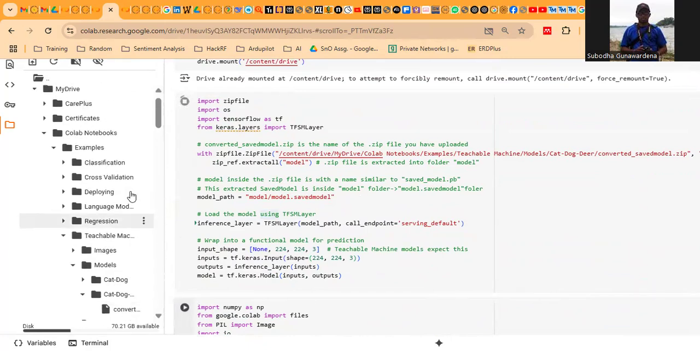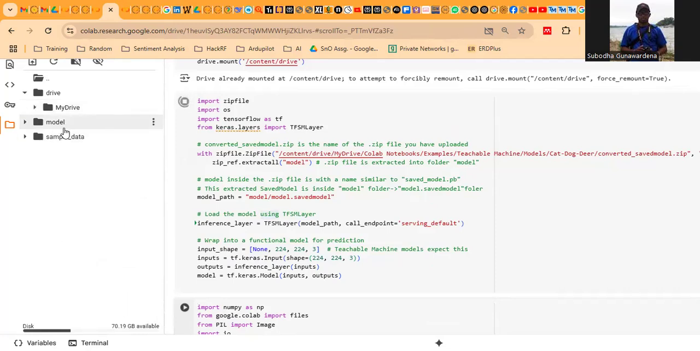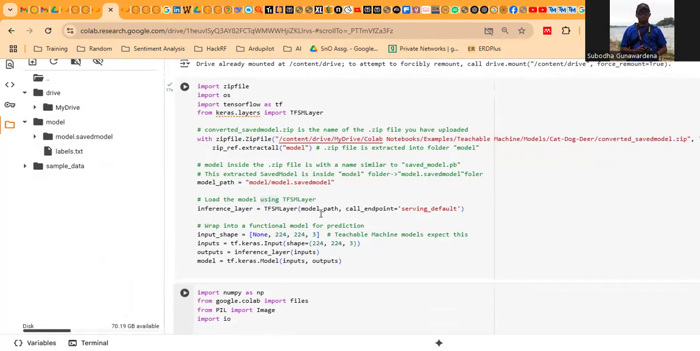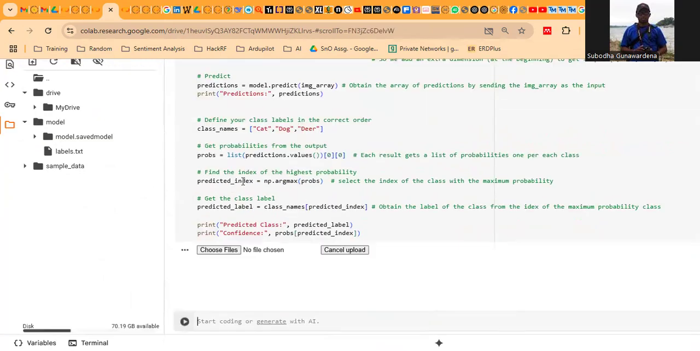So once it unzips everything, it will create a folder named model here. And inside that model, there will be the unzipped model, right? Okay. Now, so this is the model.savedmodel folder. The labels are here. And that's its variables. All those folders inside the saved model are there, right? And now when I execute this, it will ask me to upload an image. Yeah, so choose an image for me to test, right?